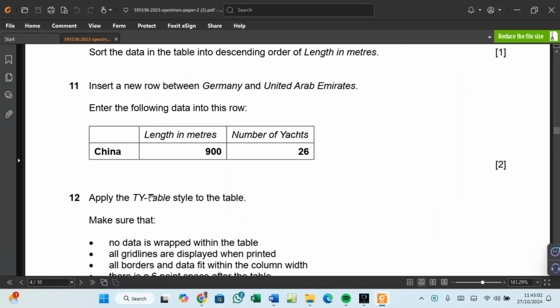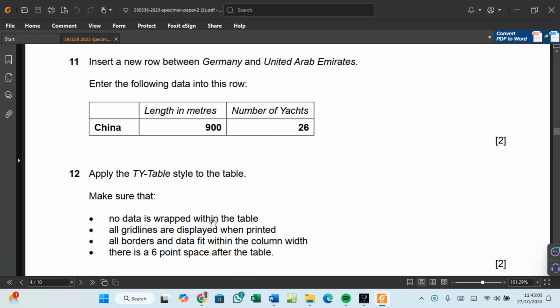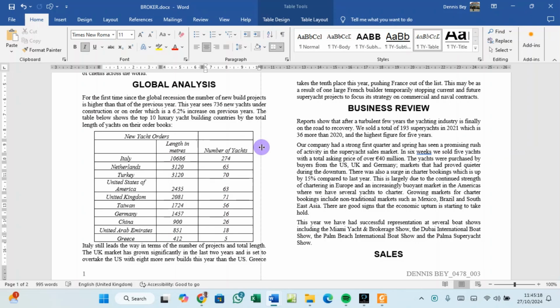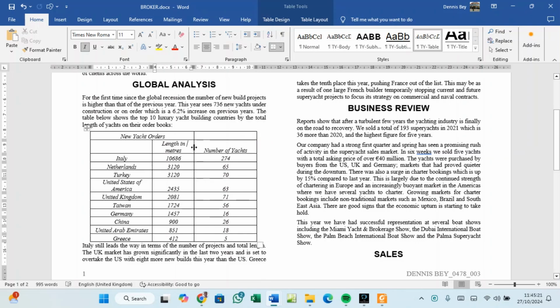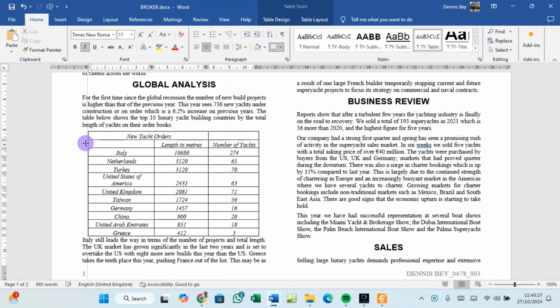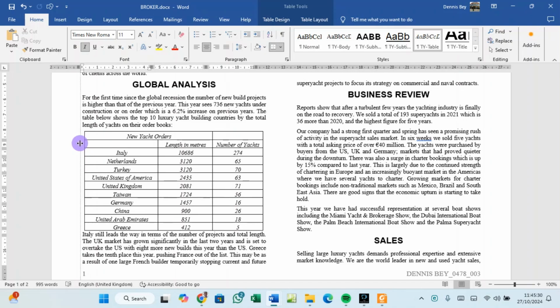I've done this, applied this, no data is wrapped within the tables, all grid lines and borders fit nicely. So I need to fix that United States. What I can do here is adjust this one up to the end here, and then adjust this one a little bit up to somewhere here. This side also I need to adjust a little bit so that it fits nicely. So United States of America is now fitting.